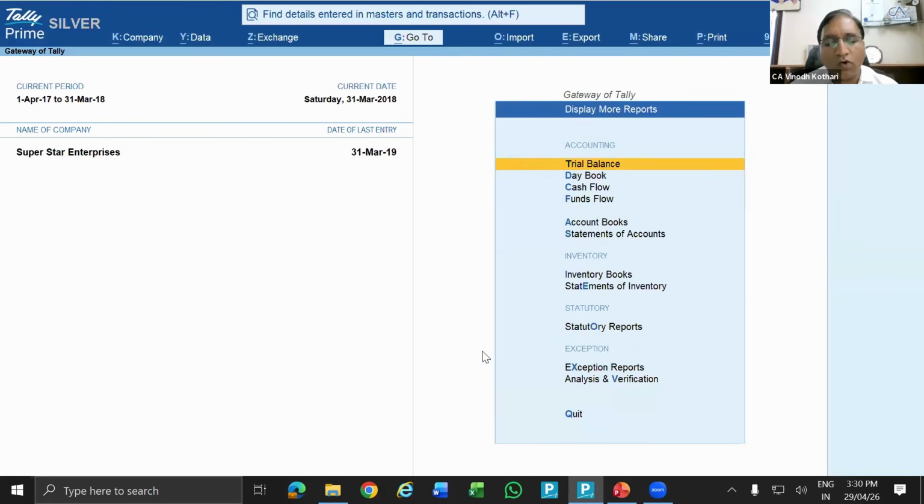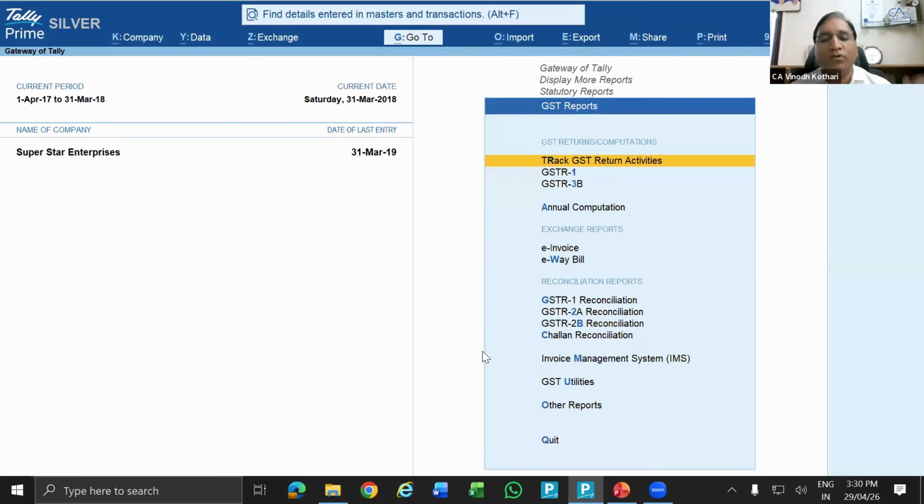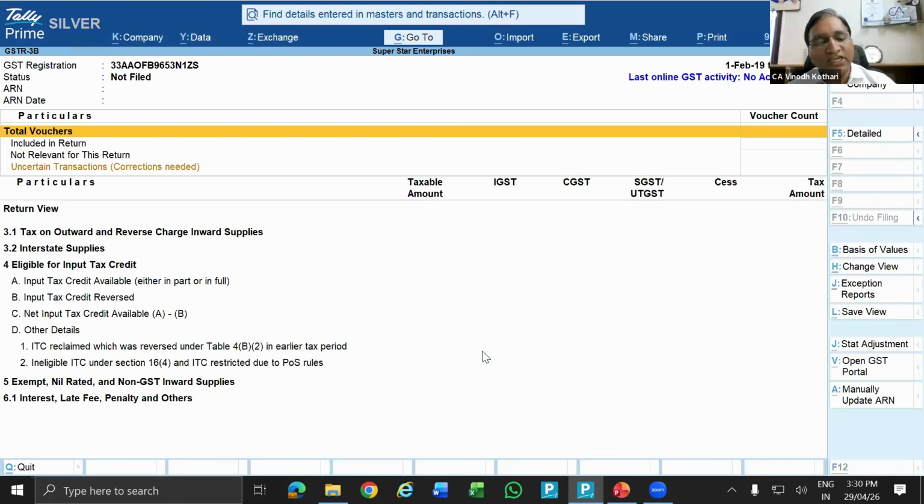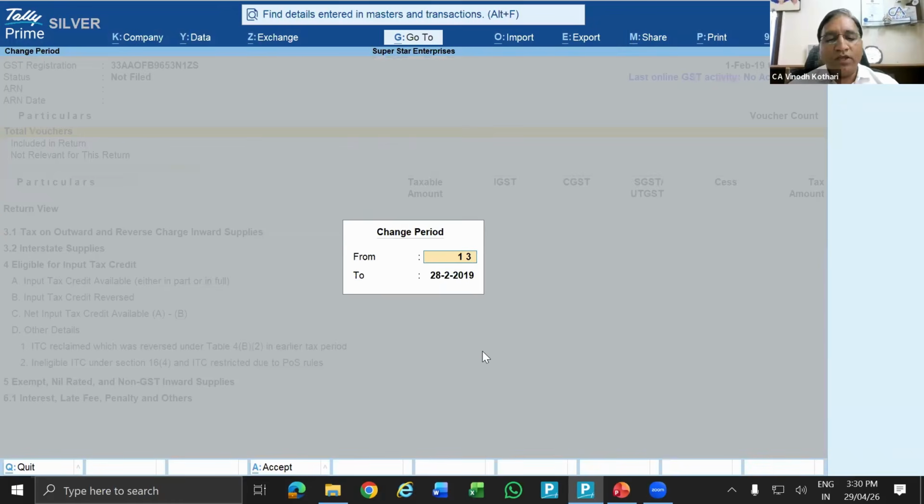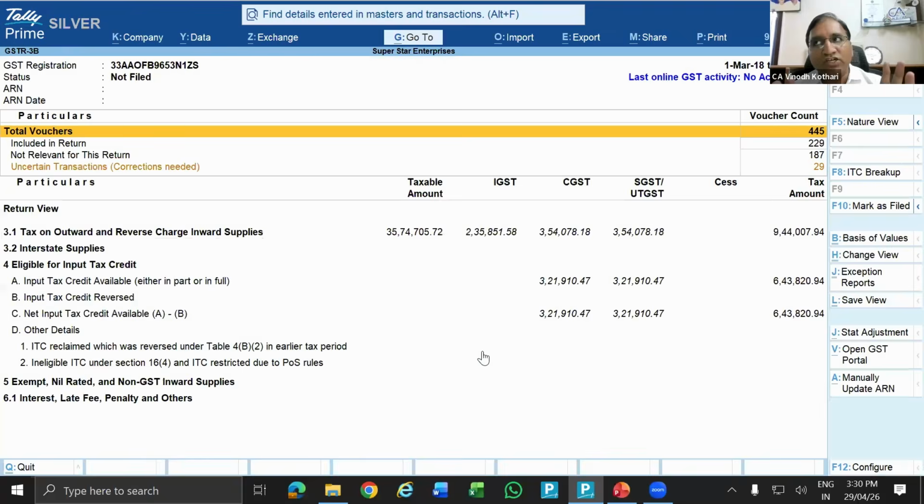You have to go to DOG. Remember this DOG. We know what it is, DOG. And then GSTR 3B. I will change the period, 1/3/18 to 31/3/18. So you have to ensure the ledgers are correct. Then only your data will be correct.